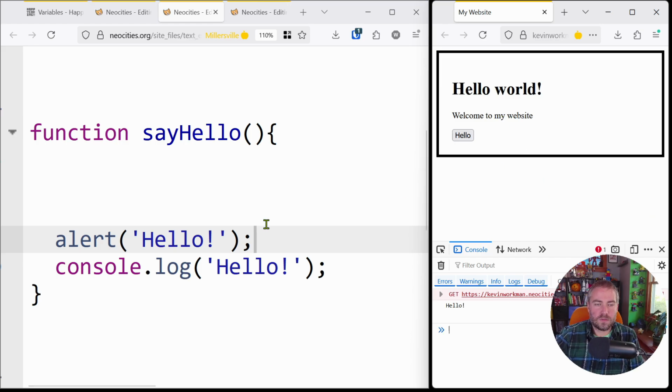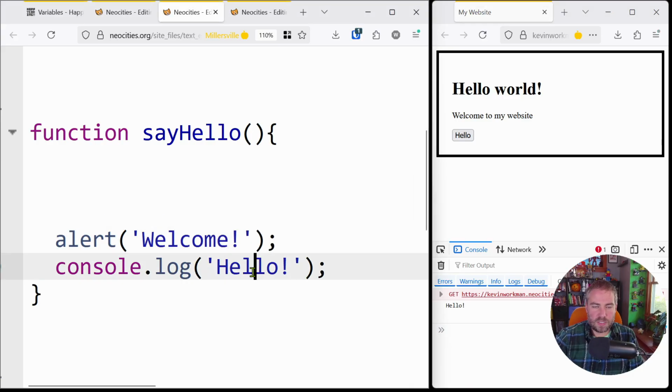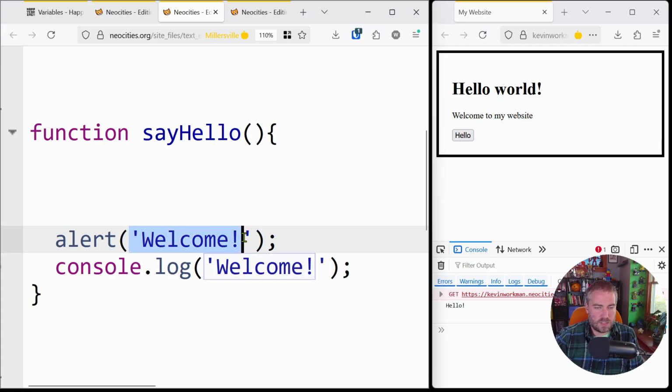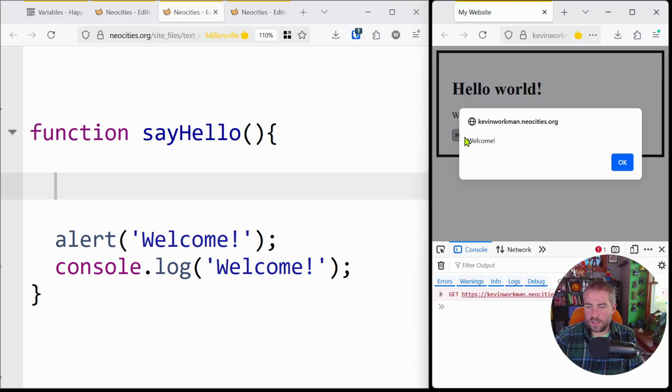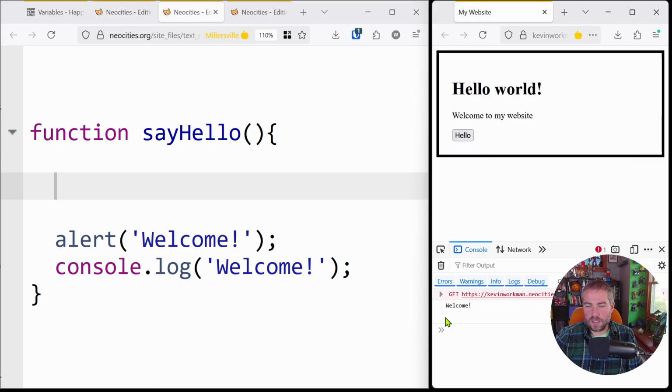Now let's say I wanted to change this to welcome. I would have to change it in two places, which in this case isn't super annoying, but imagine I had much longer code. I'd have to go find everywhere that I had the string hello and change it to welcome, and it just gets pretty annoying. If I refresh, that should work. Now I see welcome here and welcome down there.